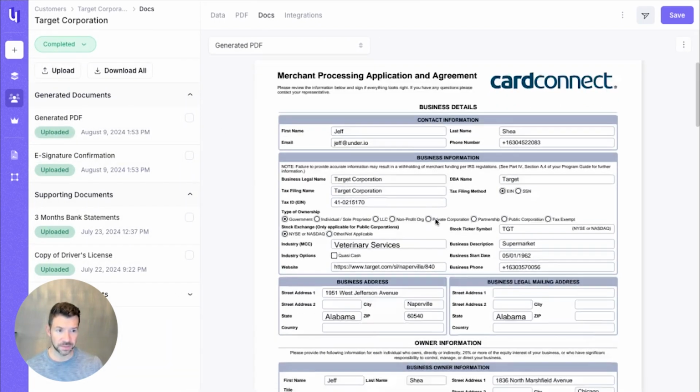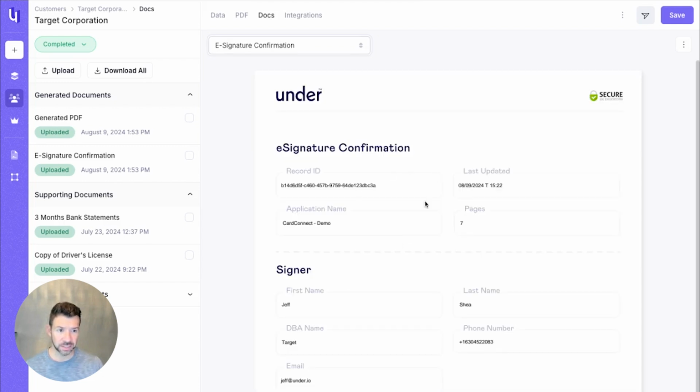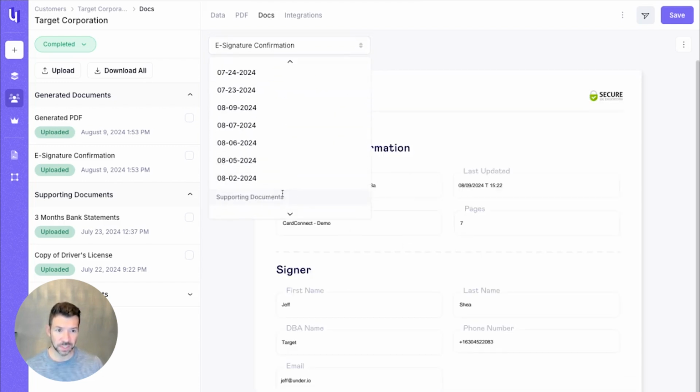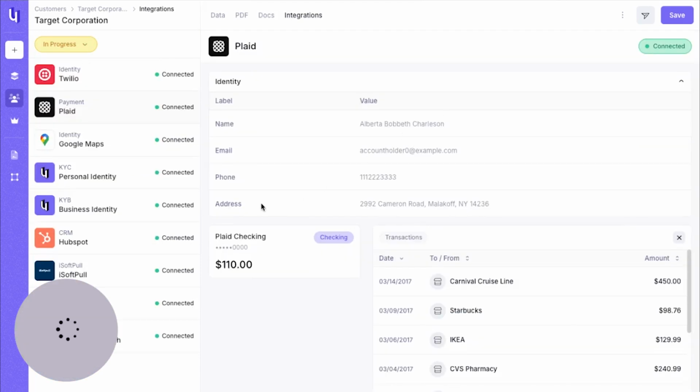So here's a copy of the signed application. We also include things such as our e-signature confirmation form, as well as any documents that the user may have uploaded or were directly uploaded by the customer here. And finally, we get to our integrations. We now have a lot of validity to the forms where we can qualify the individual who's applying.